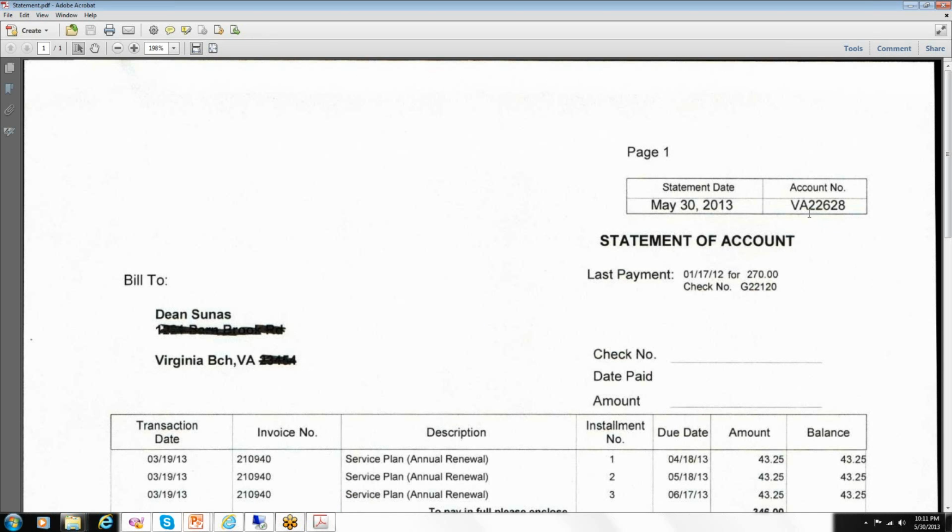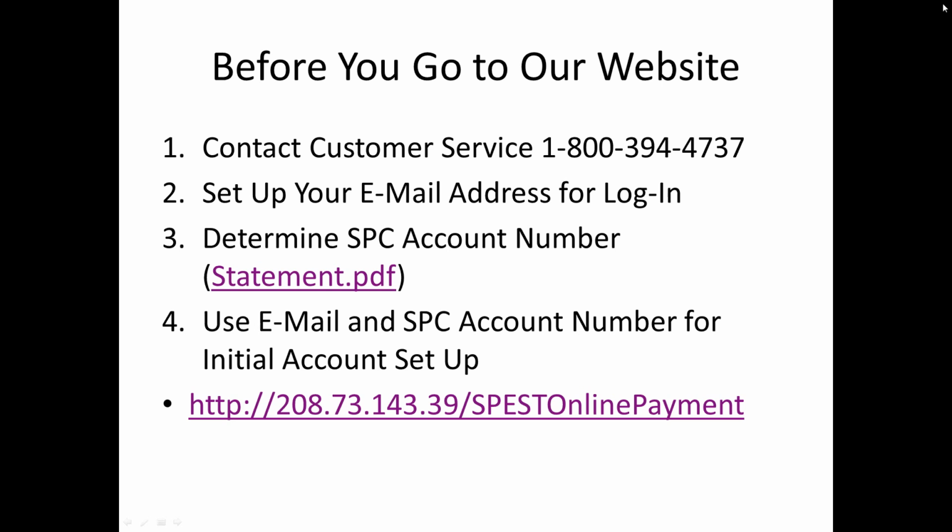Here's a sample of the statement, and the account number can be found in the upper right-hand corner. On this statement, the account number is VA22628. This account number must have an email address set up for this account in order for the bill payment to work correctly. So again, the first step in this process, the customer must contact our customer service department to make sure that they have the correct email address, or the email address that they want to use for their bill payment login, associated with their SPC account number.